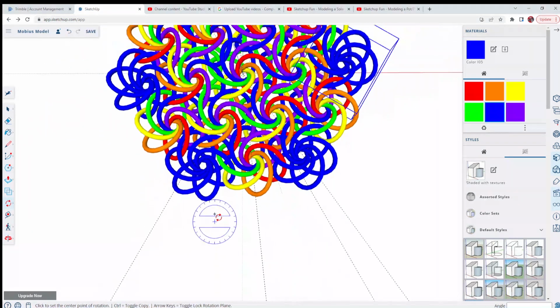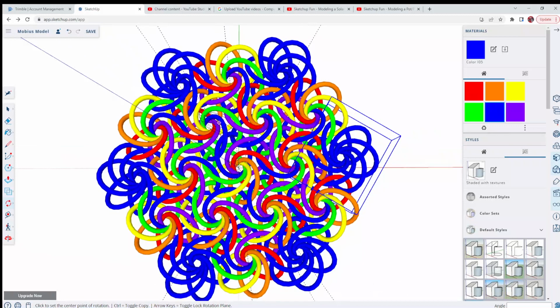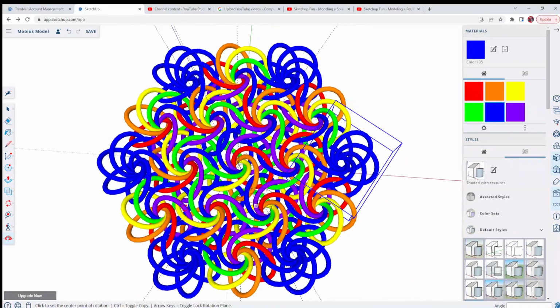So it's just a way to make it a little easier. So if you know what colors you want, if you have it already figured out, then you can make the initial Mobius the color you want, and then just make the copies and then spin them.